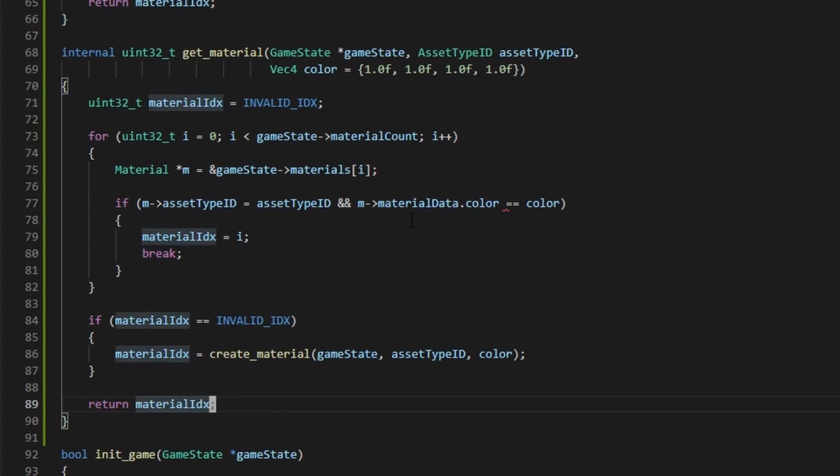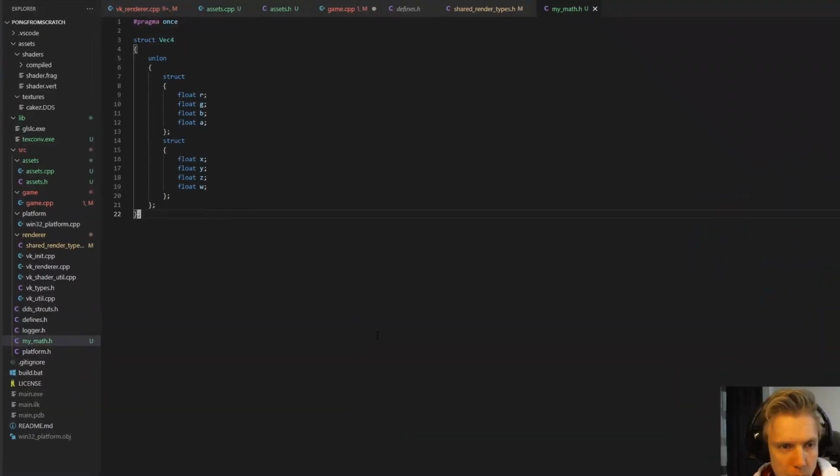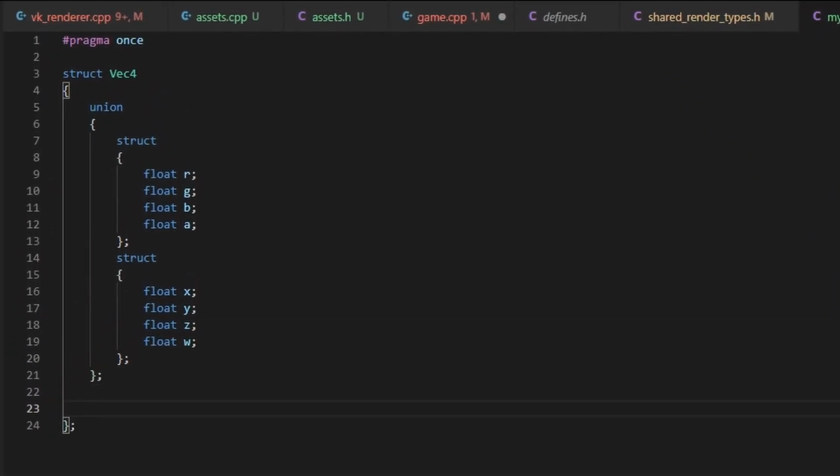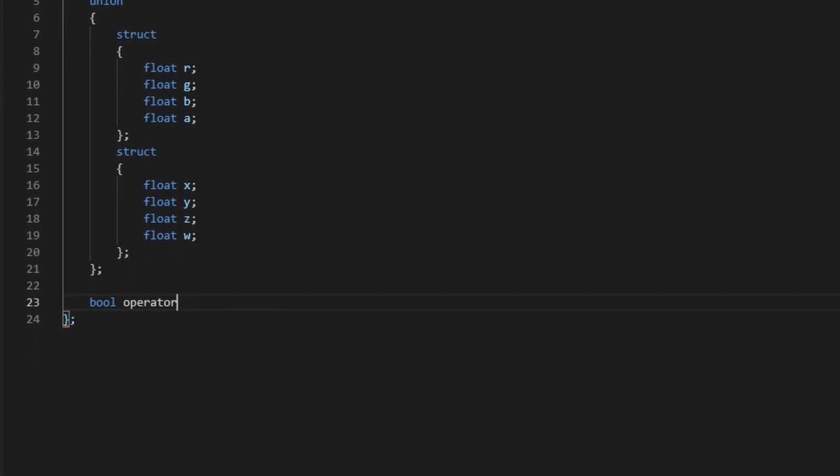Now you notice we have a problem here. There is no operator defined. We need to define how to compare two vector fours. We defined a new structure, but we don't know how to compare those two. So back in my math.h, we define what is called a bool operator. And then immediately after the operator keyword, we have to define the equal sign. Don't know why that is. I was expecting some sort of space between those when I first saw this, but yeah.